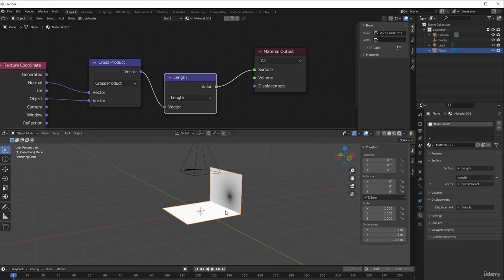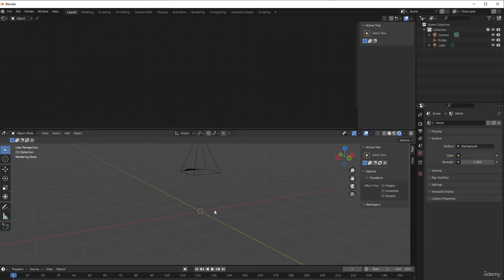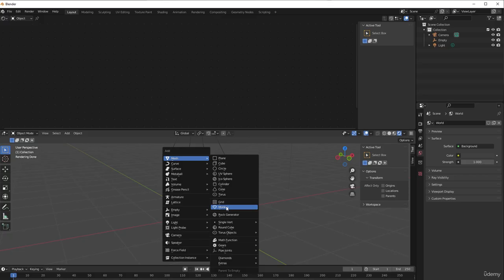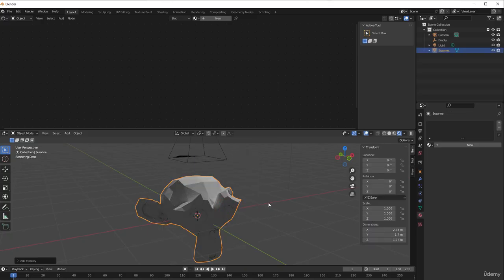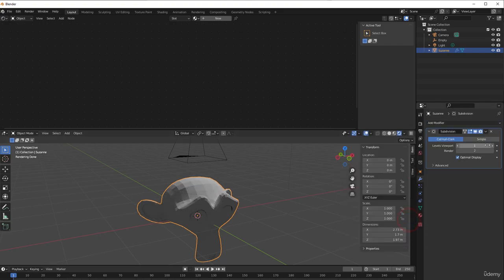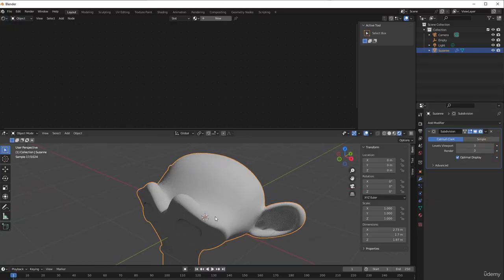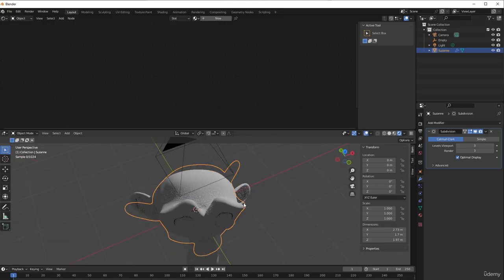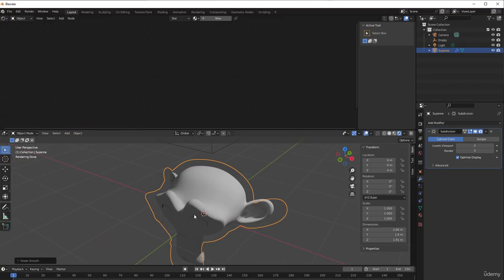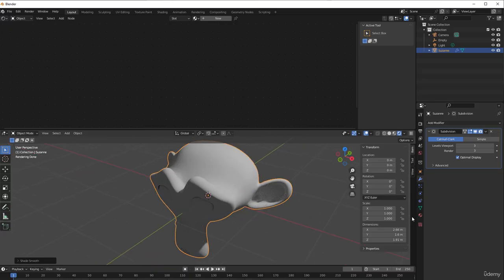So we can take away this plane right now, pressing delete, and we can add Suzanne the monkey. So Shift A, go to mesh, we go to monkey here, we subdivide it a few times. So I go to the modifier properties, add a modifier, subdivision, and put this to 3 and put that at 3, and we still see some faces here. So we go to object and shade auto smooth. So now we have that in, and we create a material for it.